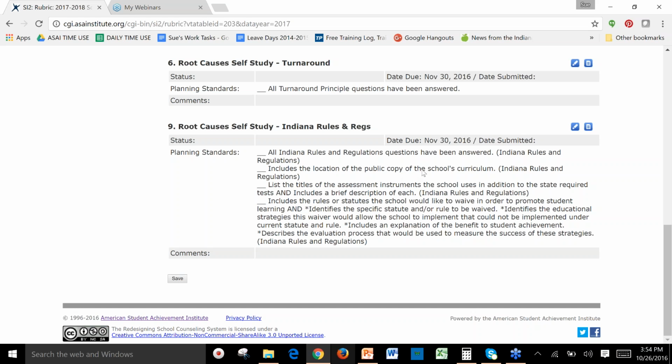located. So if you say in that section, we don't have a copy of our curriculum available to the public, then we'll come back and say, oh, you have to for PL 221 and ask you to adjust that. The titles, a list of the titles of the assessment instruments are published and a brief description of each. You can just put that into your online system. The rules and regs that you want to waive, and then describes the evaluation process that would be used to measure the success of these things.